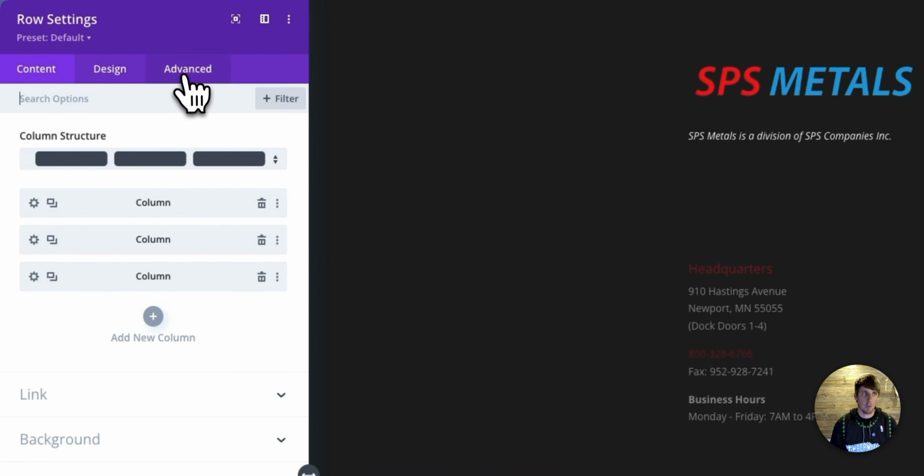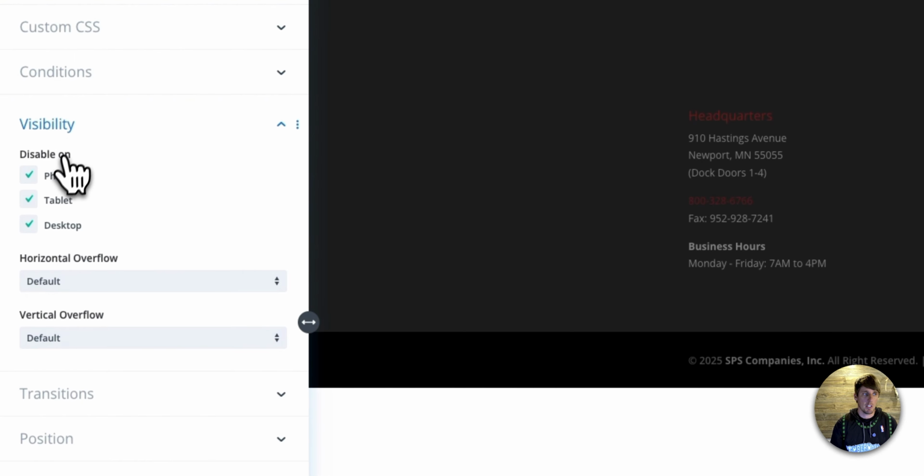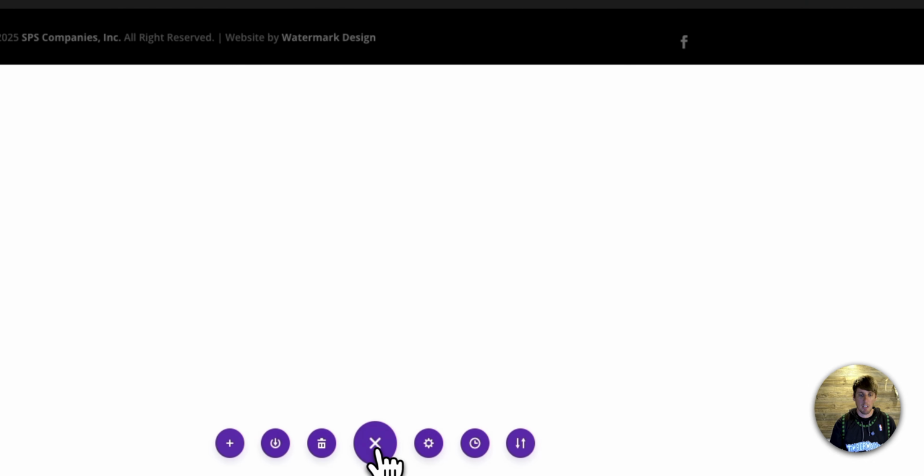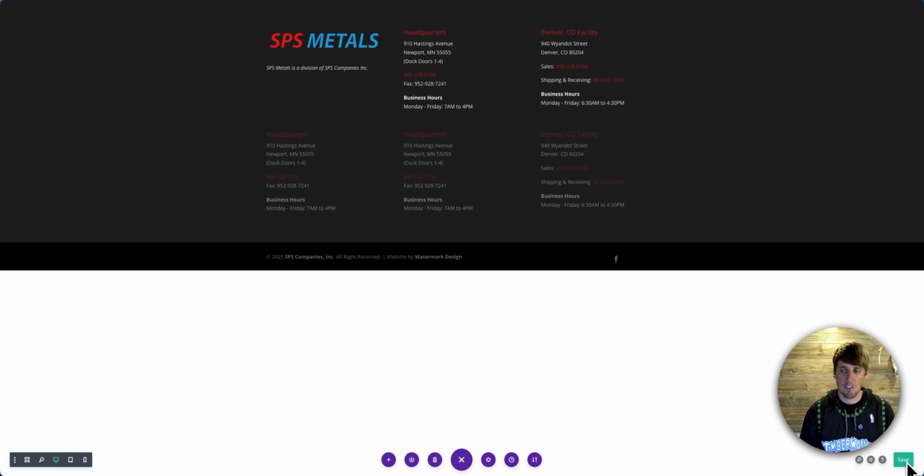Real quick, if you want to hide a section before you're ready to make it public live on the site, you can go to Advanced Visibility, and then you just check Disabled on Phone, Tablet, and Desktop. And when you're ready to enable it, you just uncheck it, and then go down to the bottom here in the purple dots, and then on the bottom right-hand side where it says Save in the green. And once you hit Save there or Publish, it'll make it live to your website.